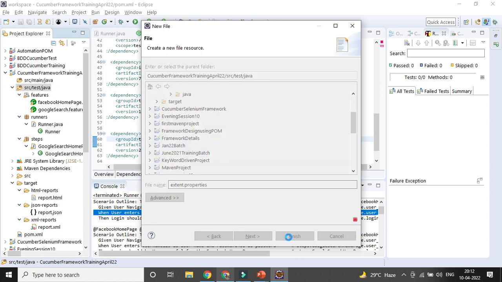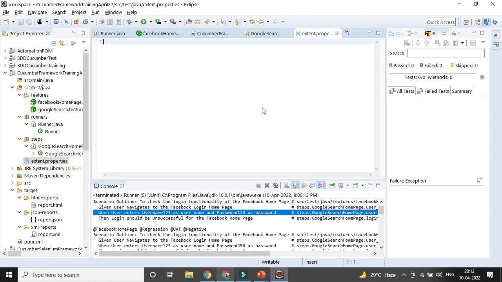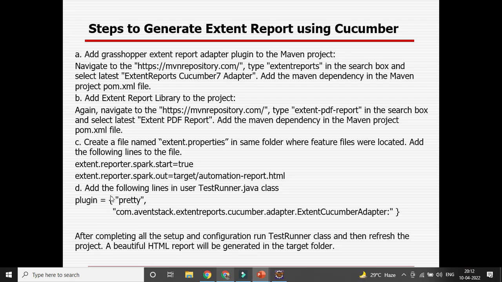Click on finish, and after that here you need to add two lines of code. Okay, extend.reporter.spark.start equal to true, and extend.reporter.spark.out equal to target slash automation report folder. This is the folder where it will be generated.